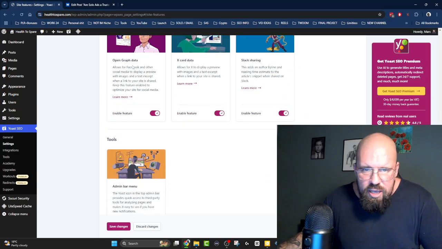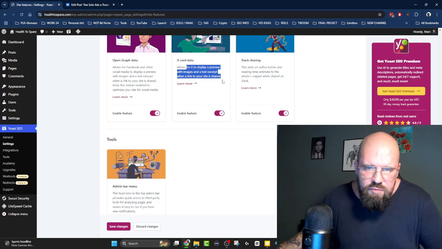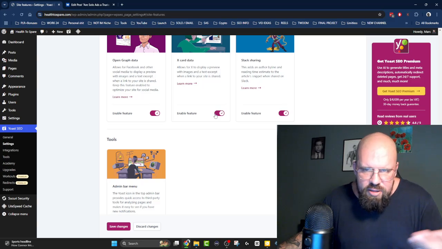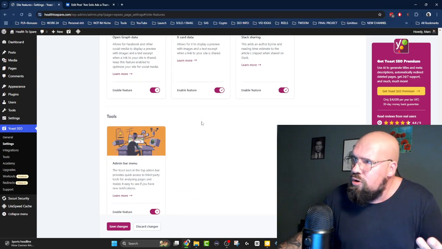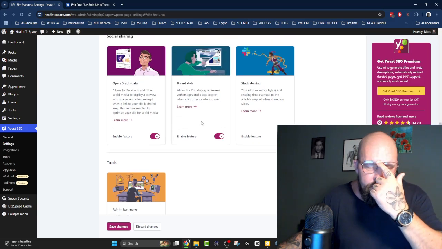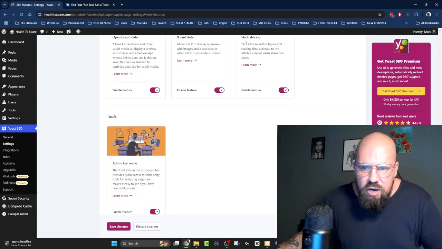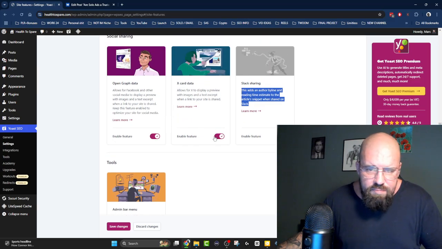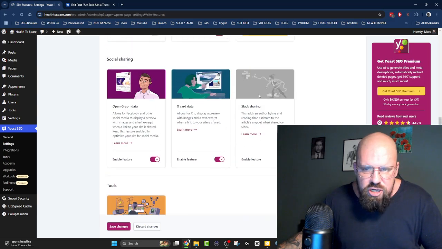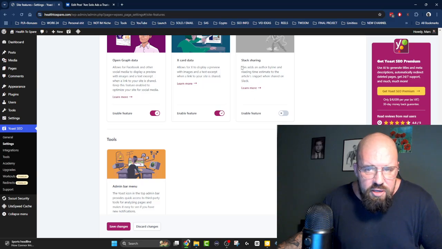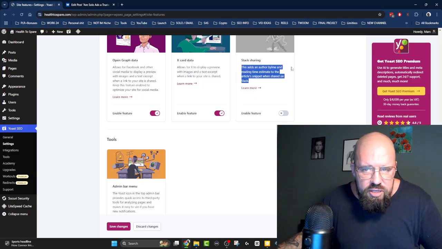Open graph data, yeah, we'll allow this for now. X card data, so X, allow for X to display a preview with images and a text when a link to your site is shared. Okay, these are all kind of like pointless, not pointless, but things that are not crucial to the optimization of this plugin, but we're just going through them. Slack sharing, all right, whatever it's saying, we can keep that on. In fact, I'm going to turn this one off. Slack sharing. I'm just turning it off because it really means nothing. This adds an author byline and reading time estimate to the article snippet when shared on Slack.